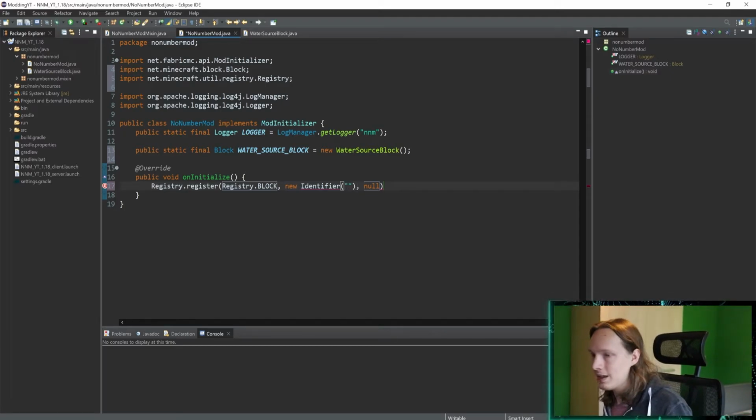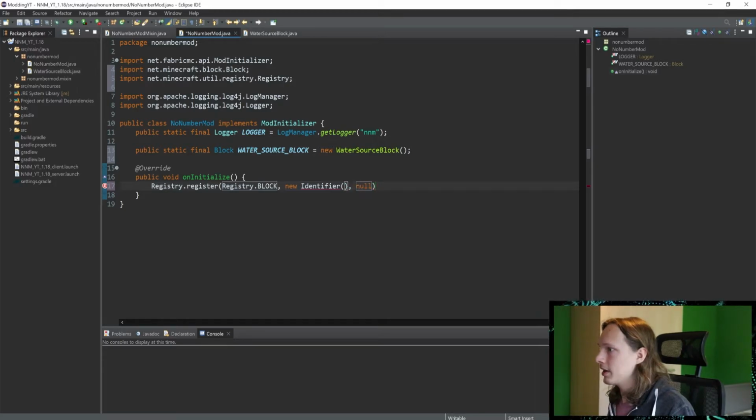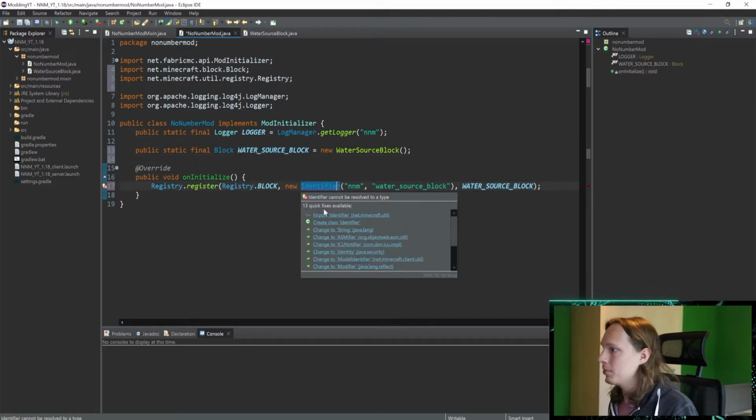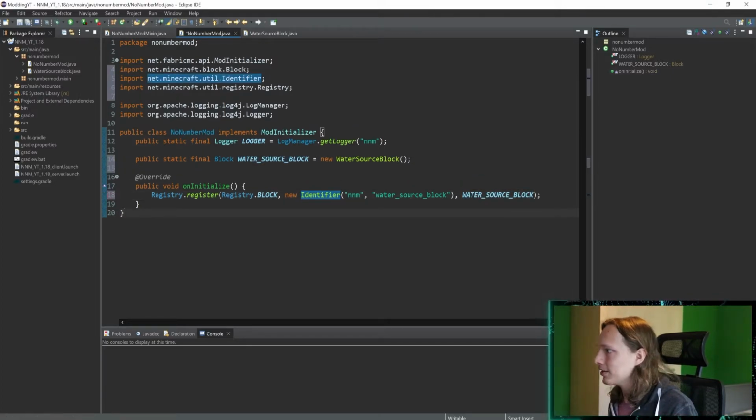So the first part here is the mod ID, and the mod ID that I chose was no number mod. Then of course the actual name that we are going to use is the water source block, and this time it should be all lowercase. Water source block. There we go. And then of course lastly the block is the water source block. There we are. An identifier, we need to import that, of course, like everything else, and there we go.